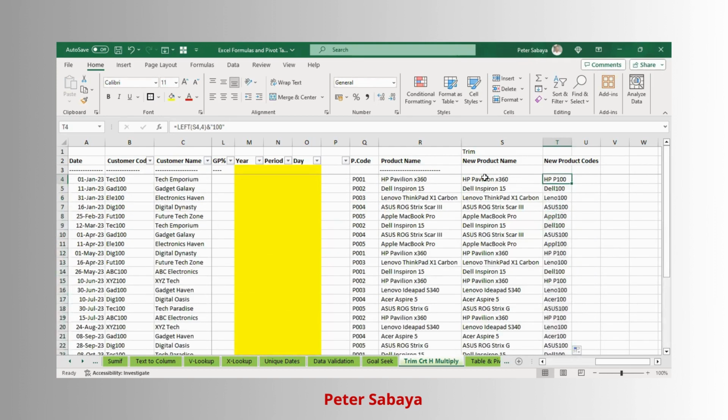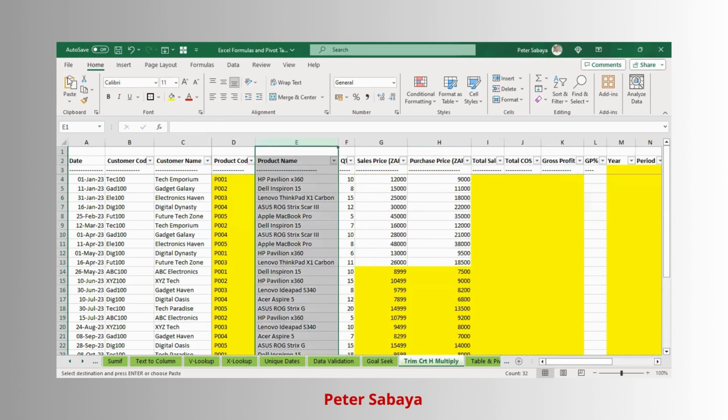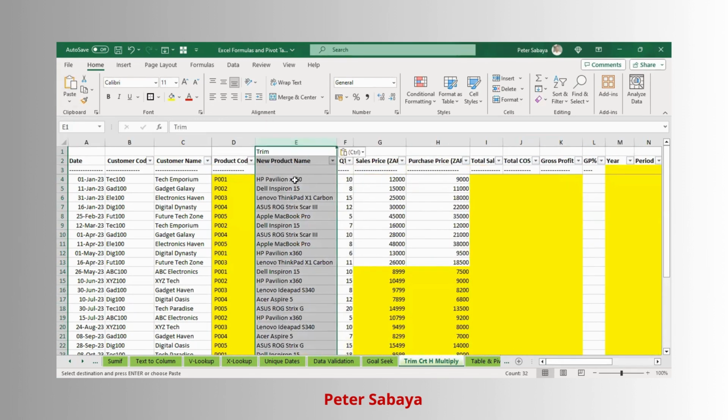So now we've got our name and this. What do I need to do now? I need to copy this column here, and then I'm going to replace my old product name here. I'm just going to paste. And then the product code, remember, it's an old one, but now we've got new ones.